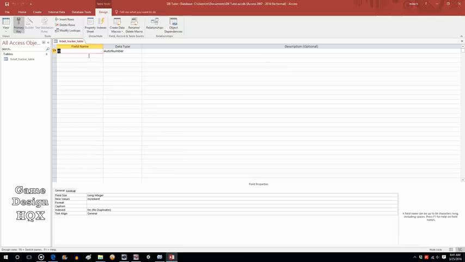So now you're in, as we said, Design View. This little symbol here, it's known as primary key. We're not going to get into that right now. The way you toggle it on and off is with this button, so we're just going to shut that off for now. So you have two columns, field name. So the field name would be something like customer first name, customer last name, ticket number, things like that.